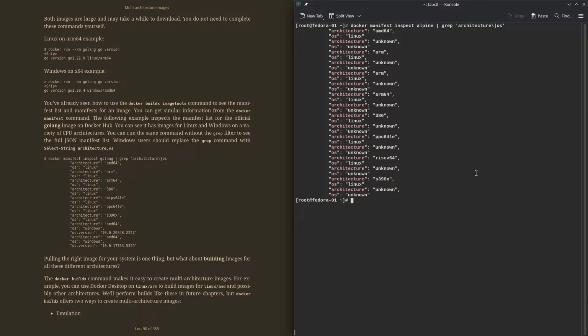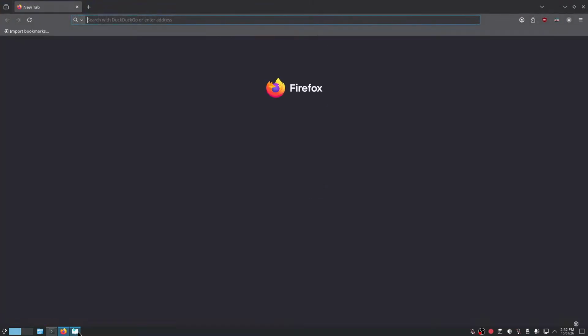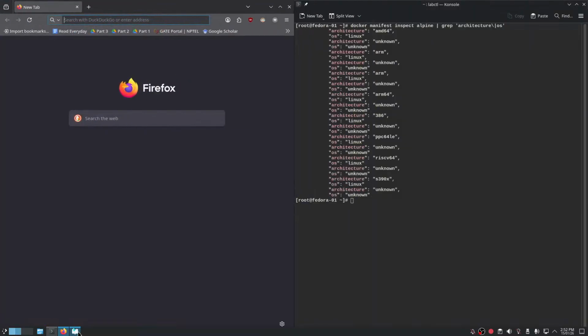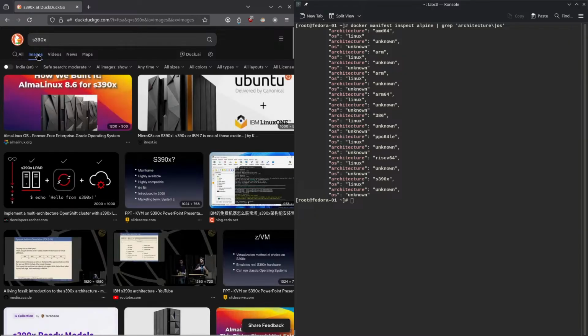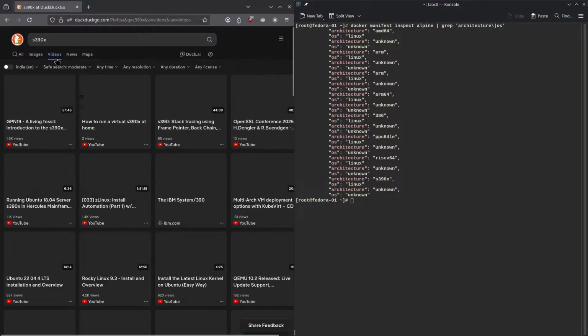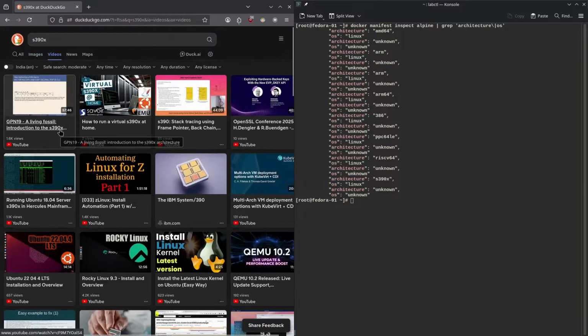AMD64, ARM64, 386, PPC64LE, RISC-V 64, S390X. What is this S390X? I know RISC-V. S390X is IBM. These are discontinued mainframes, fifth generation, introduced in 1990. Videos are there. A living fossil.